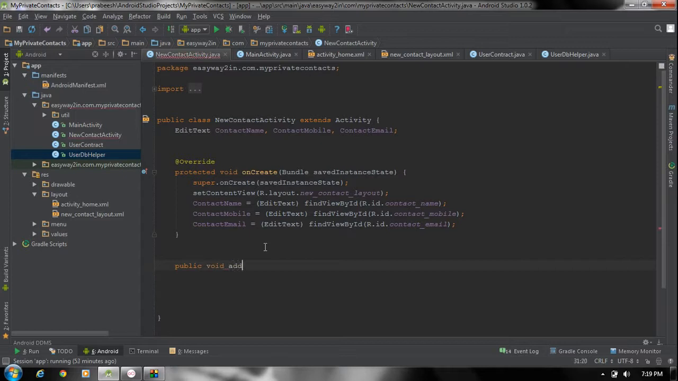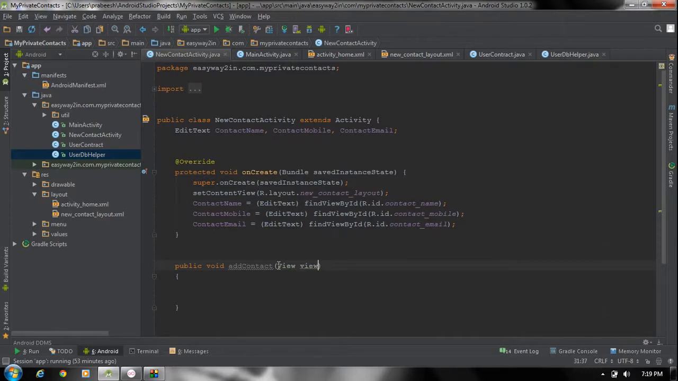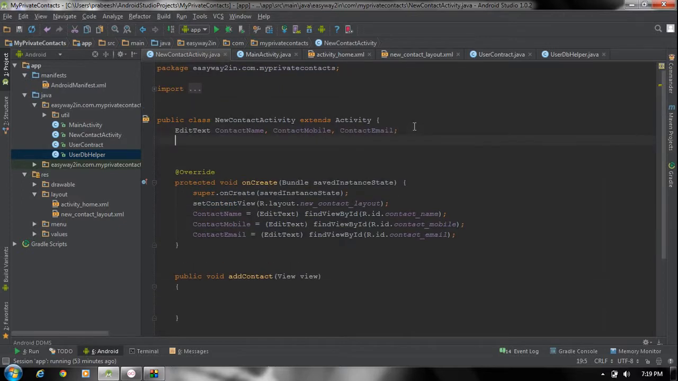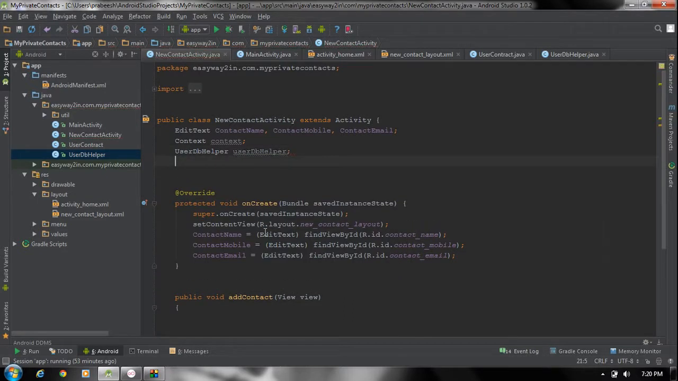So public void addContact, and specify the View class argument here. Okay, here we need some variables. First we need an object of Context. Second we need an object of the UserDbHelper class, I name it as userDbHelper. And finally we need an object of the SQLiteDatabase, I name it as sqLiteDatabase.